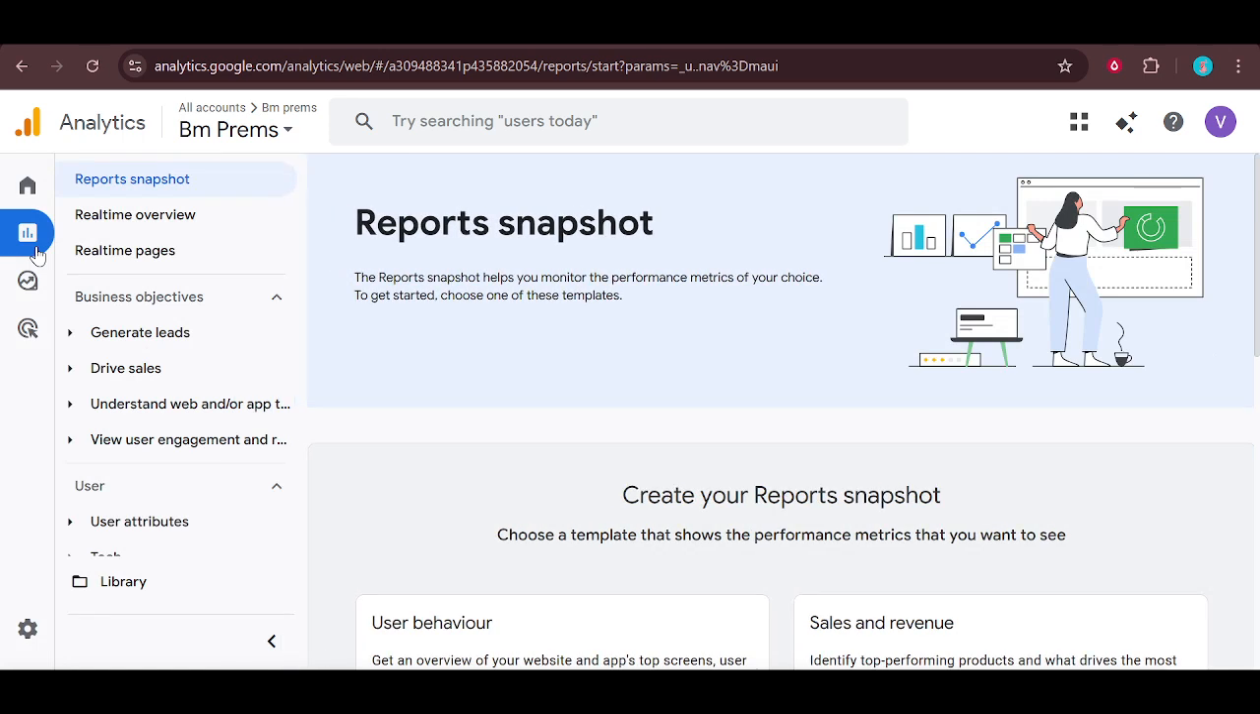When you open Reports, you'll land on the Report snapshot. Think of this as the home screen for your reports. It gives you a quick overview of key metrics, trends, and a few automatically generated highlights.